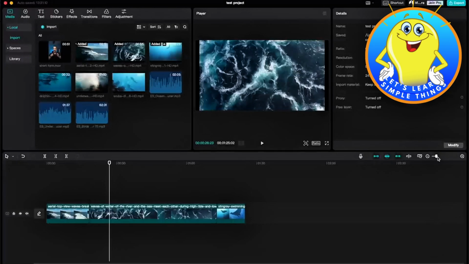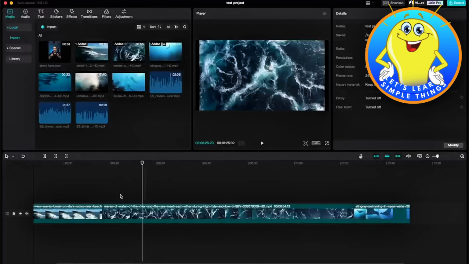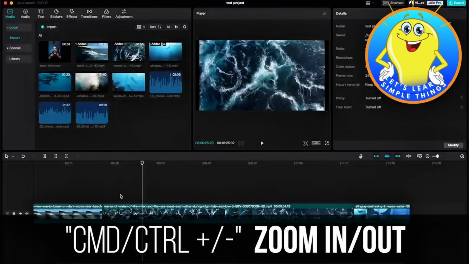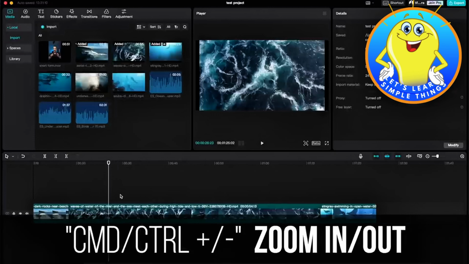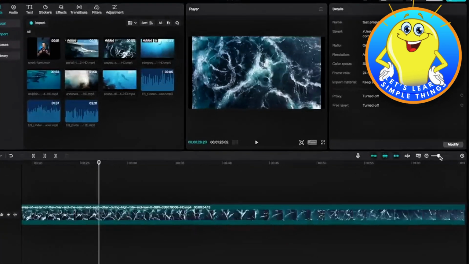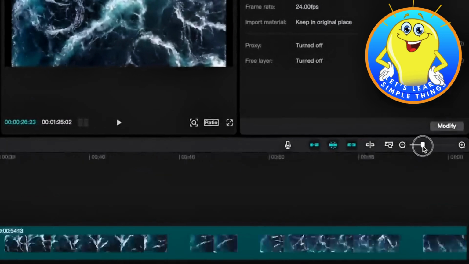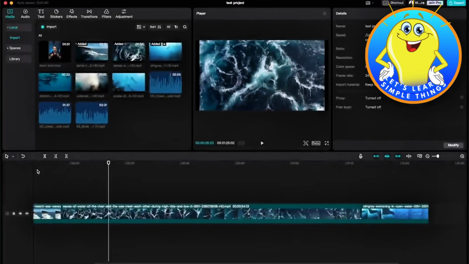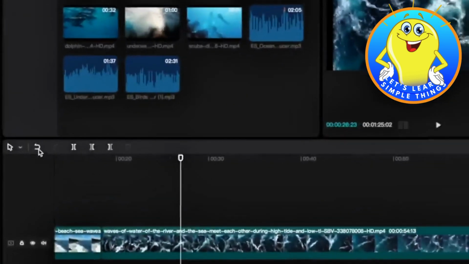Adjust how zoomed in your timeline is by either using your mouse pad on your laptop or by pressing Command or Control and the plus and minus buttons on your keyboard. Or you can even come right here to the right side of the timeline and then use this little slider to change your zoom. You also have a lot of different settings here on your timeline that are very useful.